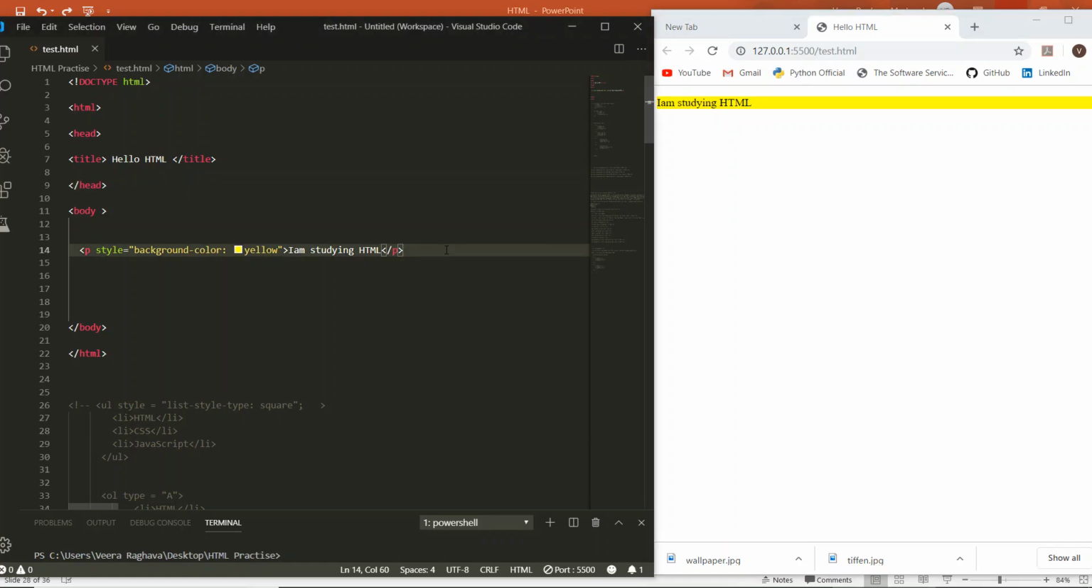Actually the text is up to here only, but it occupies the total line. That's why the background color stretches from left to right completely, and you cannot insert any elements inside this. It occupies the line from left to right, and it automatically inserts the line break also.